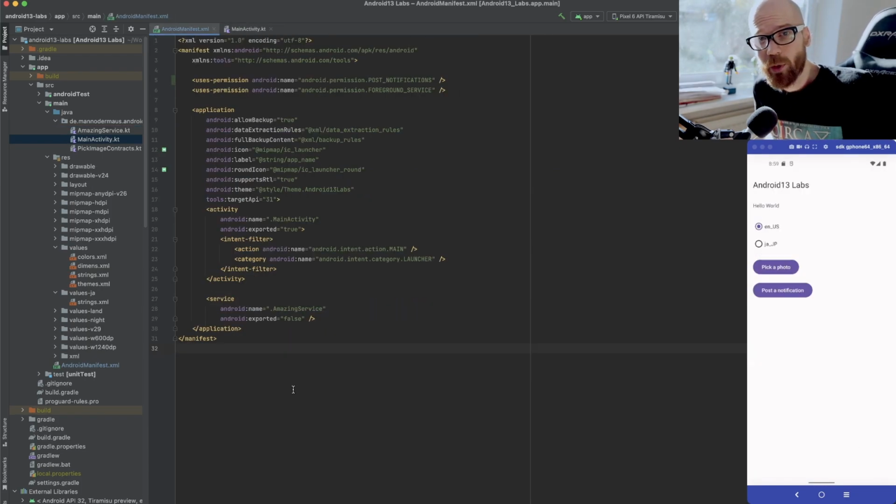Now, one burning question that I had in my mind when I read about this notifications permission was, how about foreground services? Because as you know, foreground services require a notification to be posted. Otherwise, they cannot live, they cannot survive. The system will just kill them. So I tried it out.